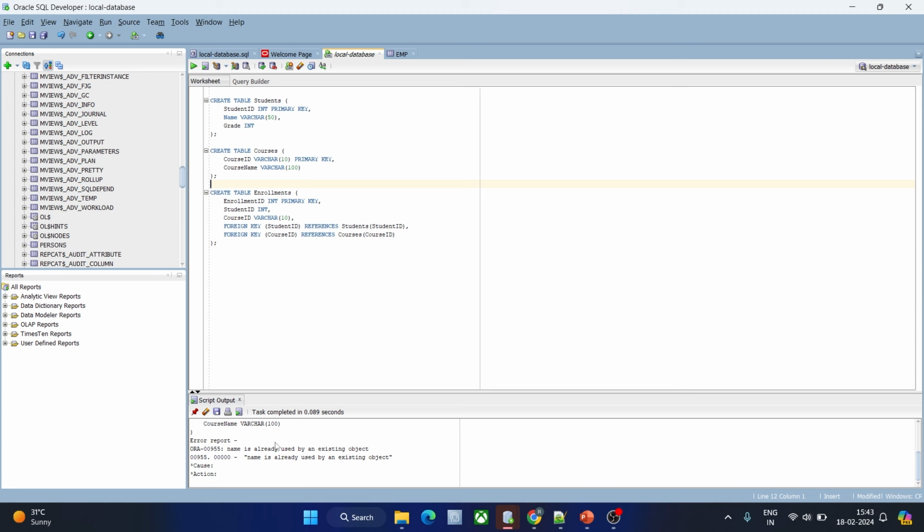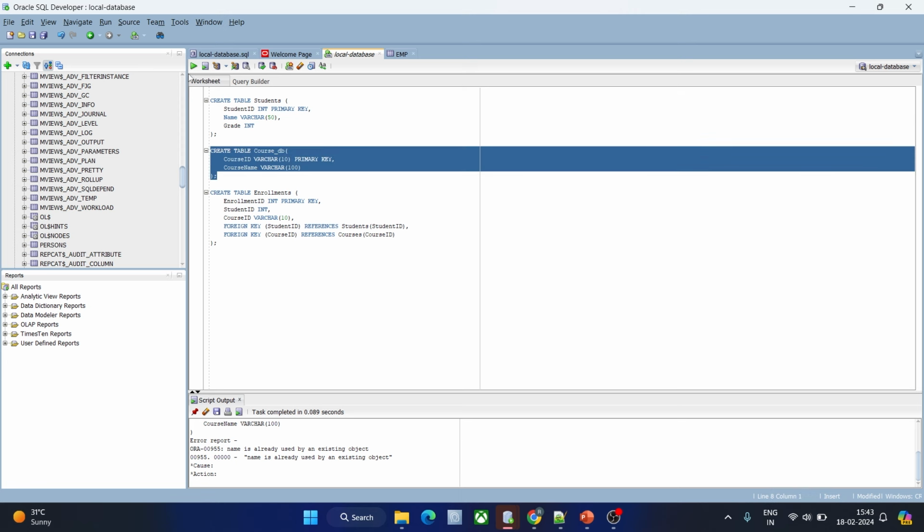Okay, this is giving me an error. I already have this table, it seems. I'm changing the name of this table. Okay, so this table is created.